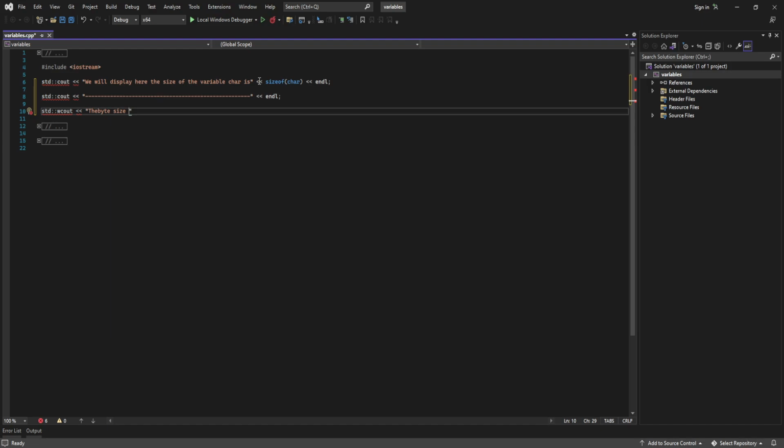Okay, the byte size of the variable char is. Dude, why do I keep doing WCOUT? Well, I may never know. Okay. Yes.